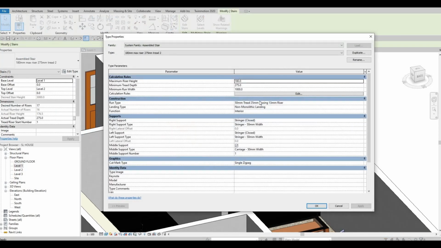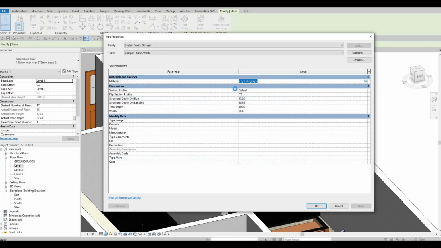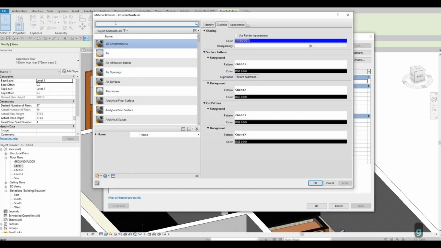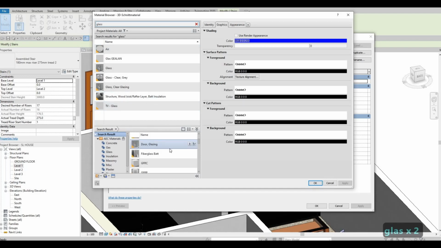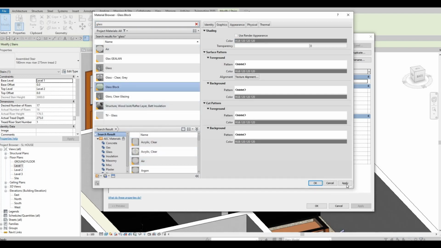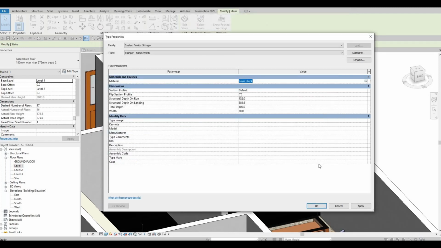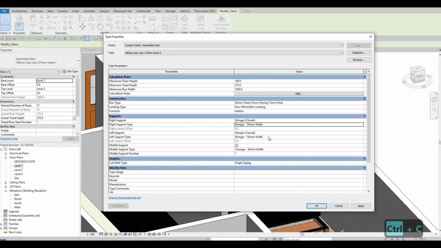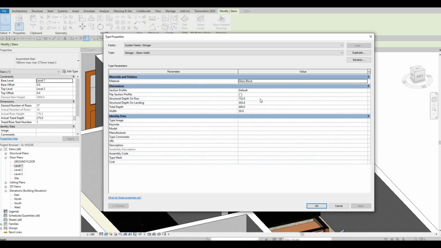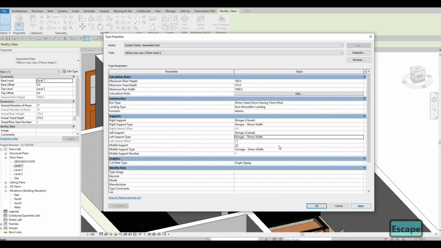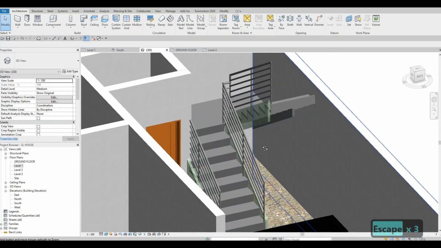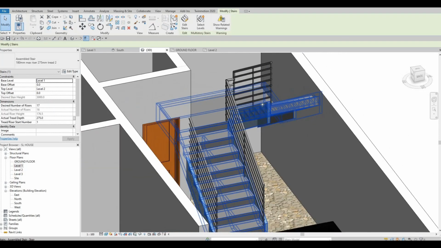Edit, and then we could just go to the right support. So click here and then change the materials to glass. So let's change this to glass by typing in glass, and then you could have some glass materials right here. I'm gonna use this one. Click apply and then OK, and then we're going to basically copy that on the other side to the left side. Click apply, OK, and see, as you can see, we have a glass right there.